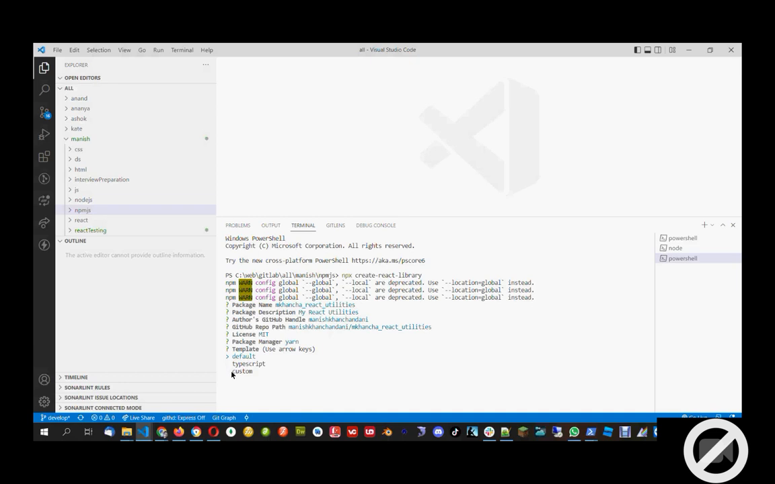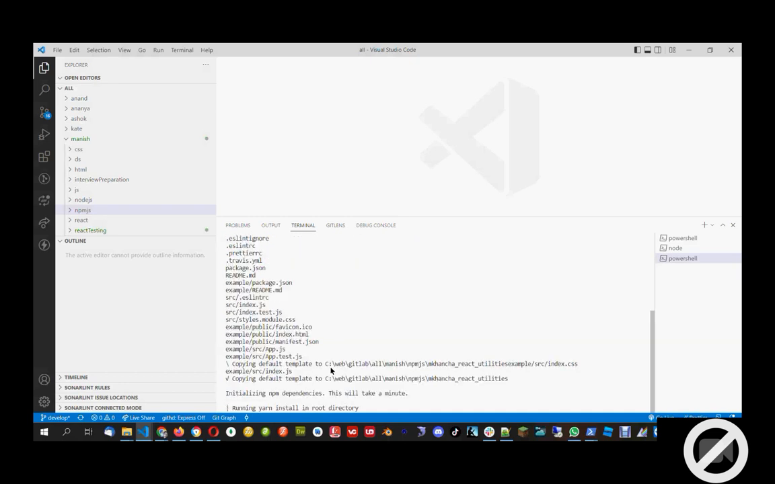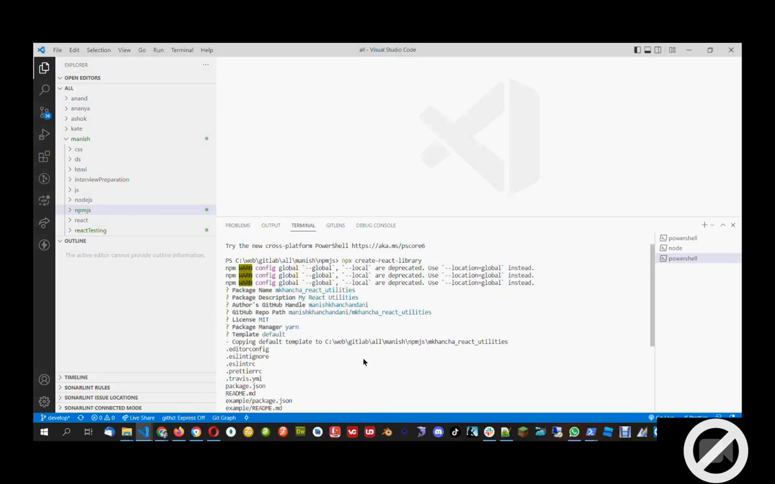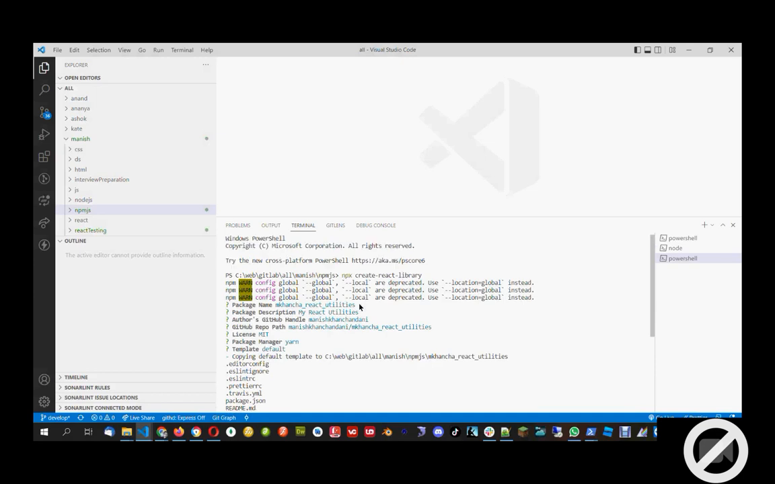Which template do you want: default, TypeScript, custom? Whatever you want, you can choose. I will choose default. Once I click default, you will see a lot of things running. It's installing something. You can also create this one. Just run npx create-react-library and do the same thing if you have time now. Otherwise, do it later whenever you get time.